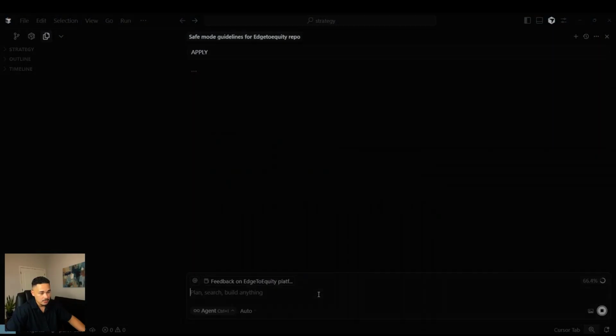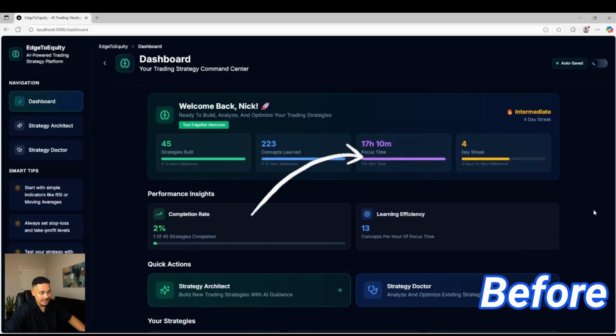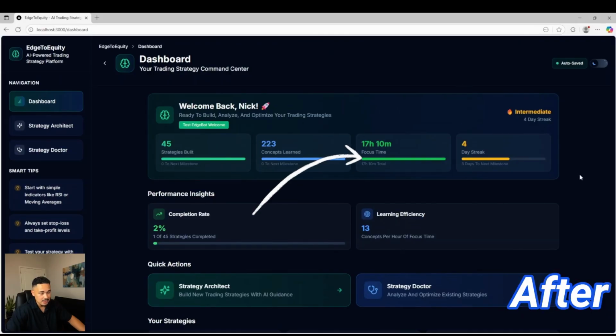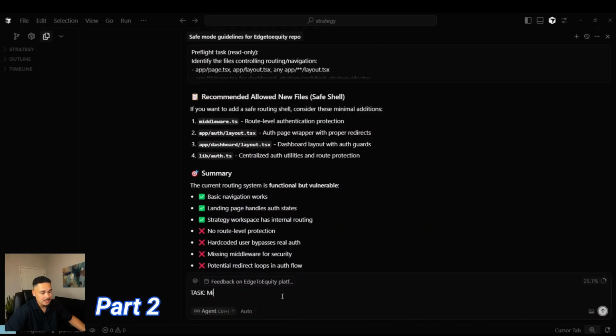And here's the result. The dashboard now uses a consistent, unified color palette, and it makes it look sharper, cleaner, and much more professional. Next, I turn to navigation.